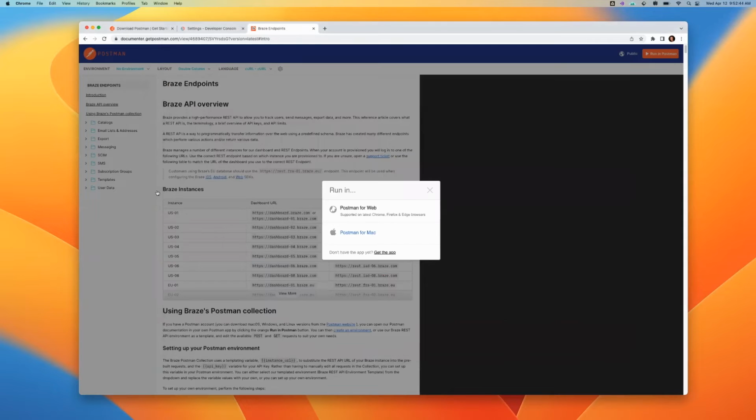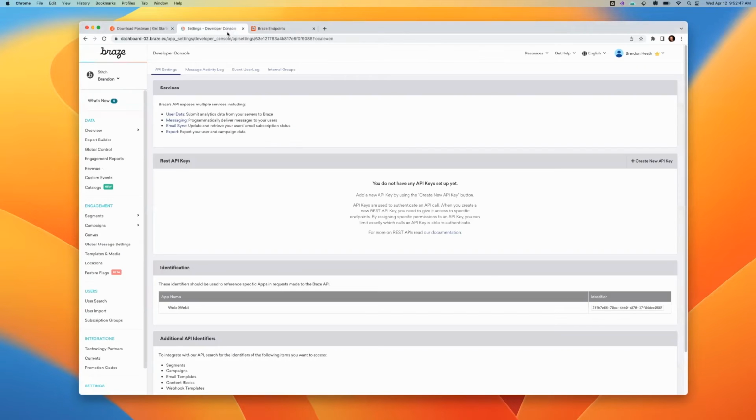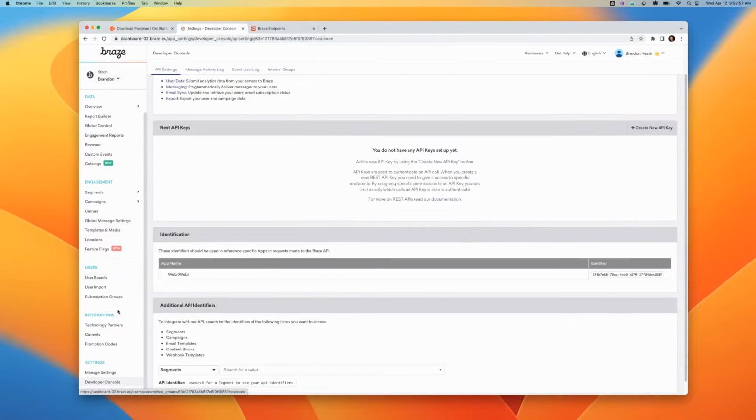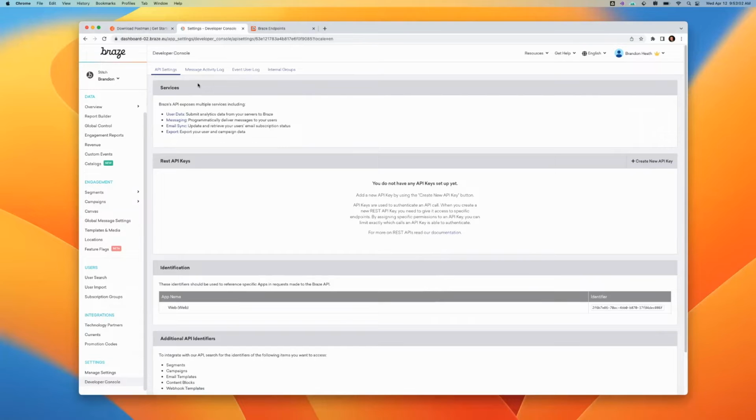I'm going to go back into Braze, and making sure that I'm in the right app group, I'm just using a dummy one. Go down to developer console, and then in the API settings tab, if this is your first time coming here, you'll see basically this empty section. So this is where we're going to create a new API key. So we'll go ahead and create it.